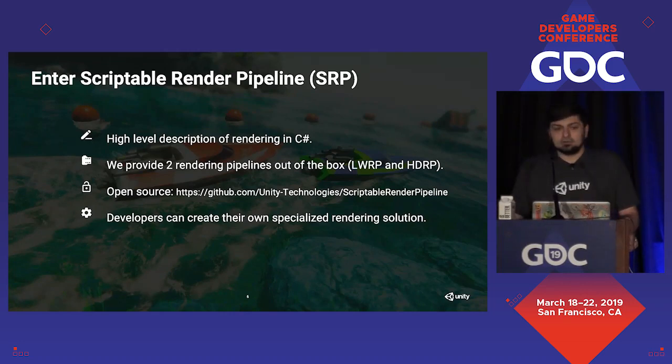These pipelines are open source. So with them, we also expose to the users how rendering happens with Unity. It's not a black box anymore. The users can see what's going on, and they can even use these render pipelines as a reference to implement their own specialized solution.